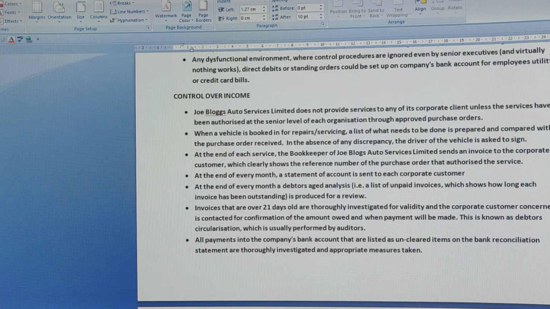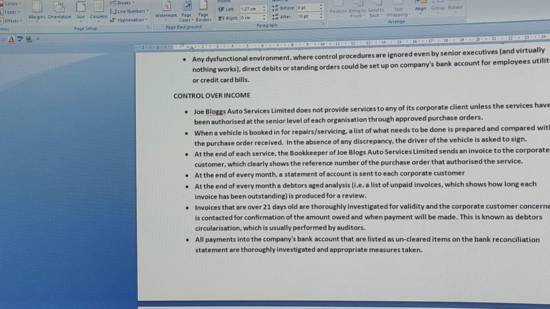Now, control over income. Joe Bloggs Auto Services Limited does not provide services to any of its corporate customers unless the services have been authorized at the very senior level of each organization through approved purchase orders. When a vehicle is booked in for repairs or servicing, a list of what needs to be done is prepared and compared with the purchase order received from each corporate client. In the absence of any discrepancy, the driver of the vehicle that needs to be repaired is asked to sign.